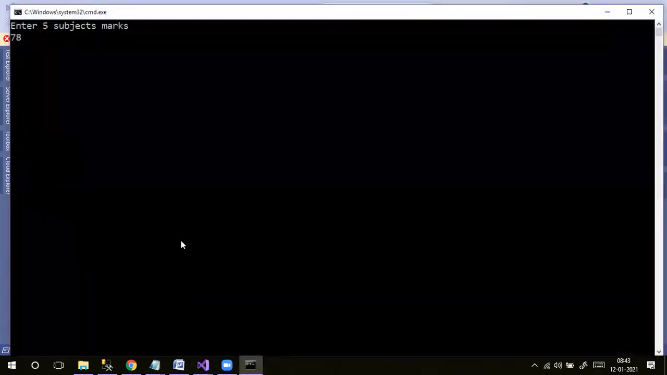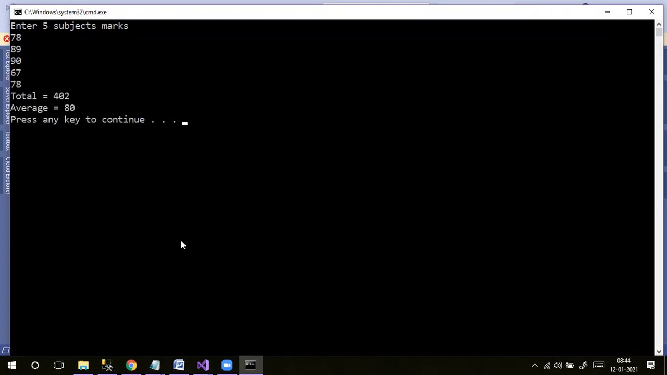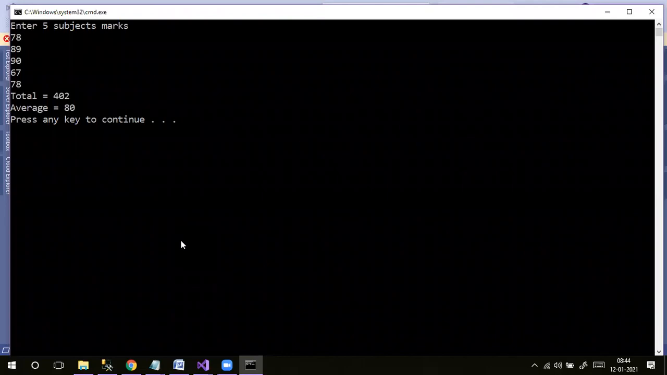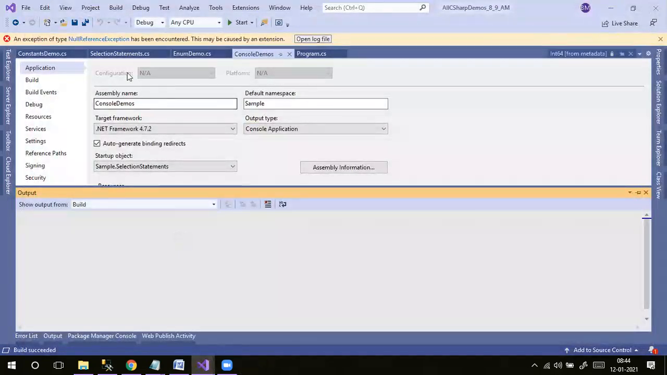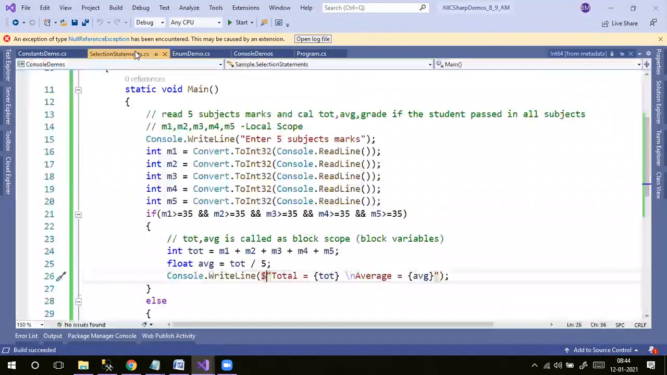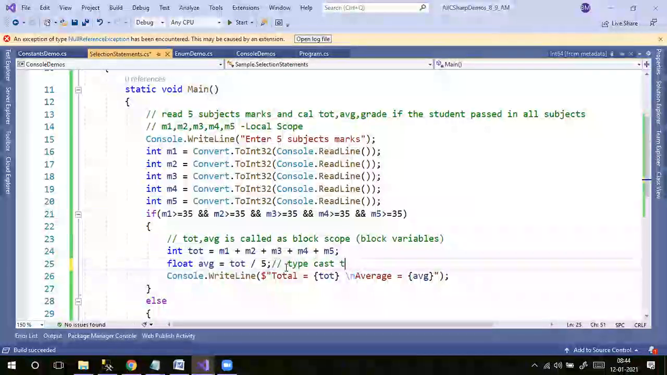And in all subjects, if I am giving above, see, my total is 402. But what is my average? 80. This is not correct. Because 402 by 5, how much you will get? There will always be a decimal value. So in that case, what you have to do here is you have to typecast. You have to typecast total as float.